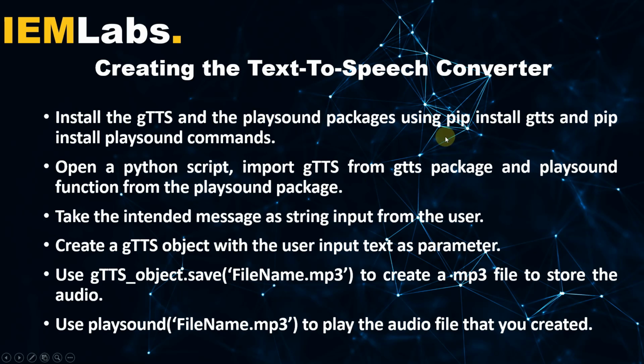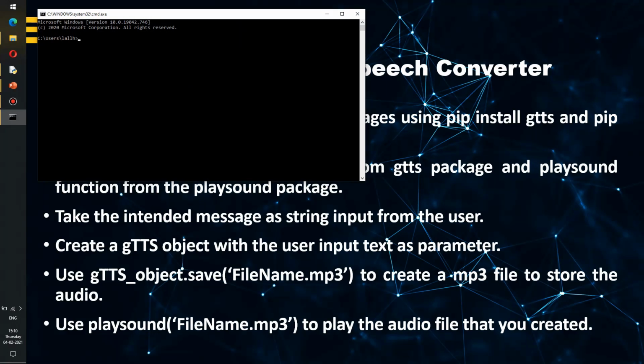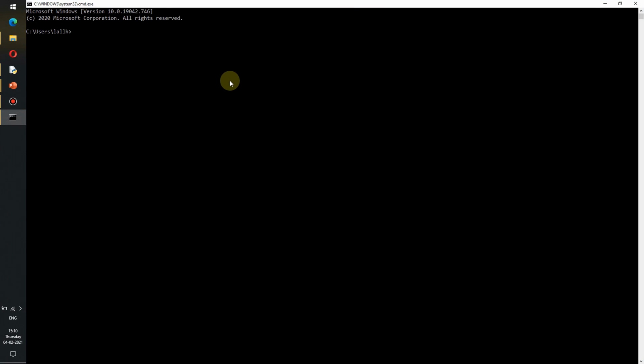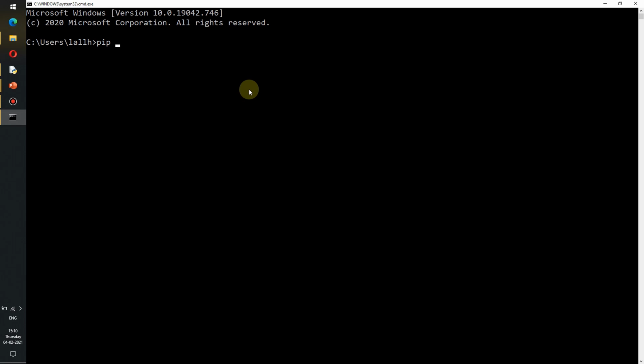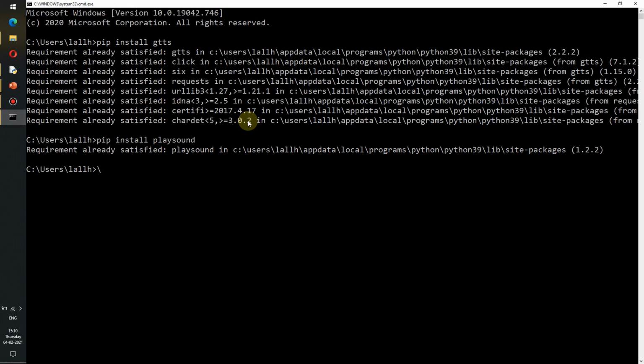Now, before creating the text to speech converter, we need to install the gtts and playsound packages in our computer system, and we can do this, as I have mentioned in previous videos, using the pip install command. So first we are going to install the gtts like this. Since I've already installed, it is showing requirement already satisfied, and we are going to write pip install playsound, the package which will be used to play the audio file. And since I have already installed both these, that is why it is showing requirement already satisfied.